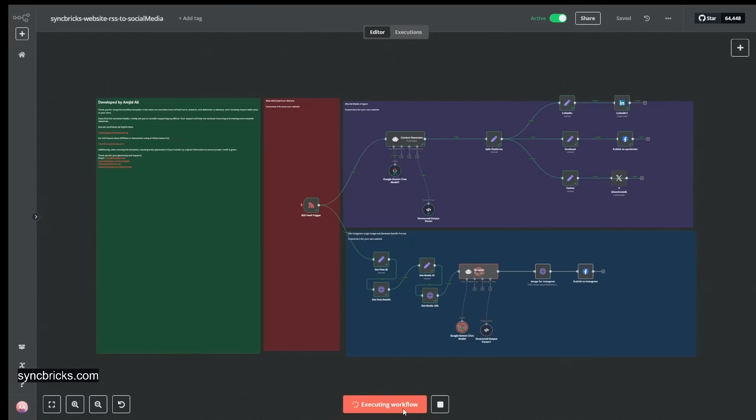In step four, posts are automatically published to social media platforms. This automation eliminates manual work, ensuring a seamless, hands-free social media strategy.